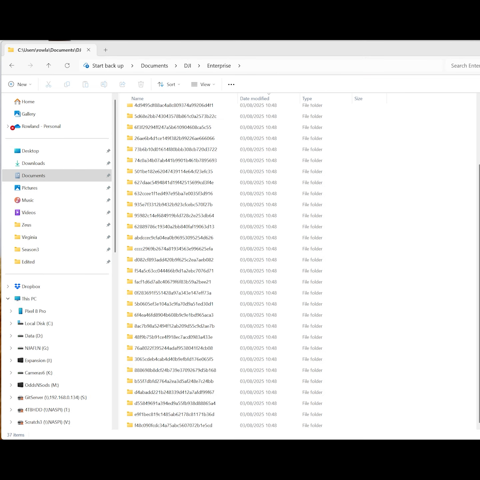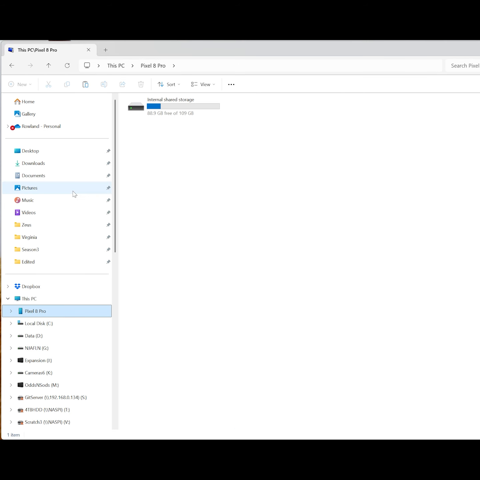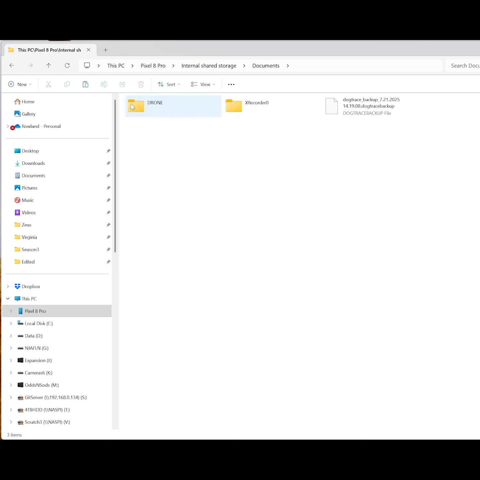Okay, so I've now copied all the missions from the Enterprise controller to my PC. I'm now going to copy all those missions to the phone. So I'm going to select all of those and now navigate to the phone, which is connected over USB. So I go to internal storage, documents, drone, mission, KML, and I copy all of the missions there.